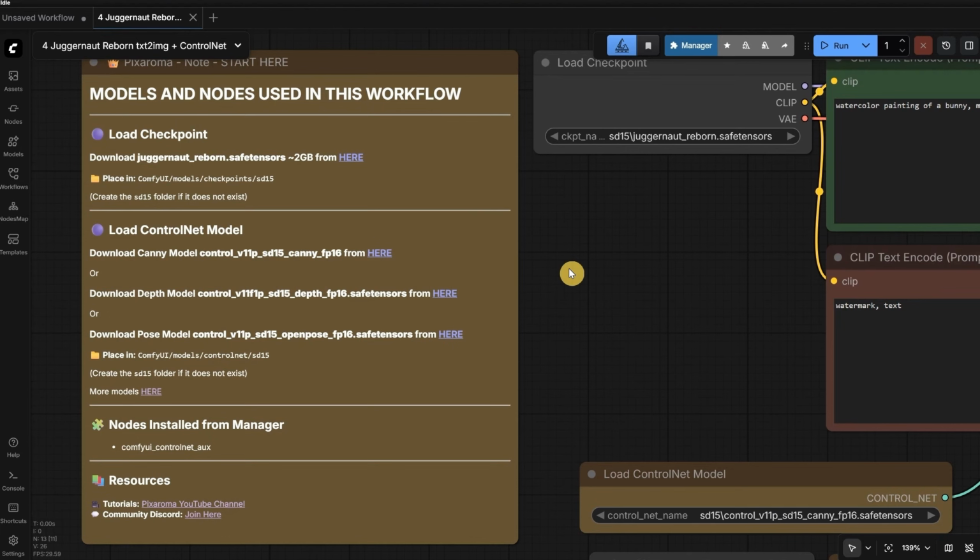But if you are using a different Comfy UI version, you need to install this node first. We have a Canny model, another one called Depth, and another one called OpenPose. There are more types available, but these are the most popular and commonly used ones. Let's download all three so we can test them.